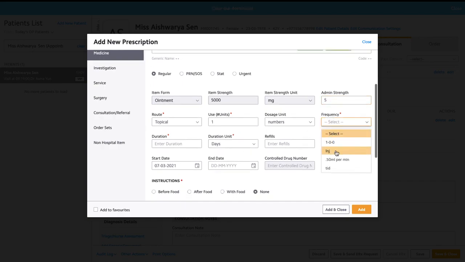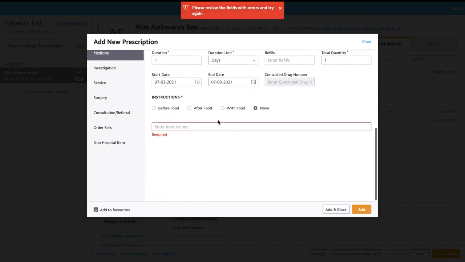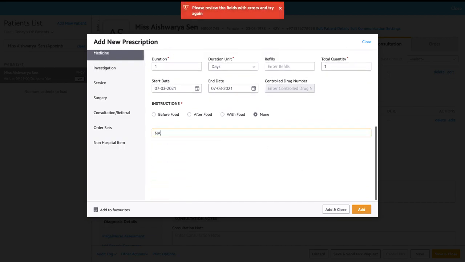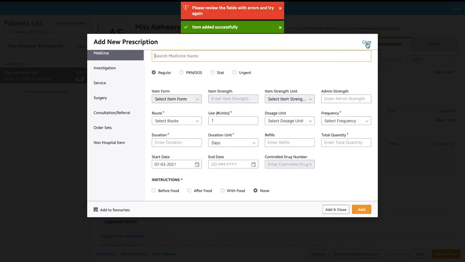Normally you have to do this activity probably once when you do it initially. However, later all these can be added to your favorite, so that instead of adding all these fields individually, you can just add it from your favorite list of medicines. So here I've added this as your favorite medicine.